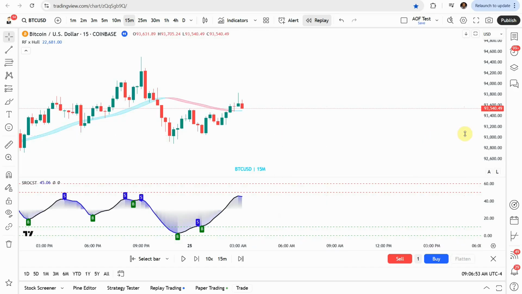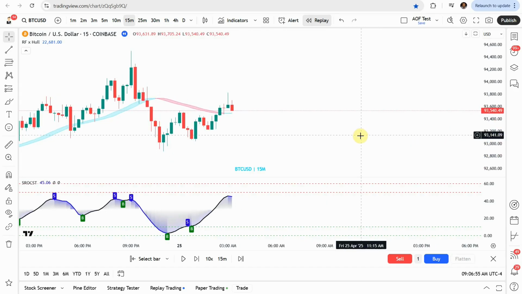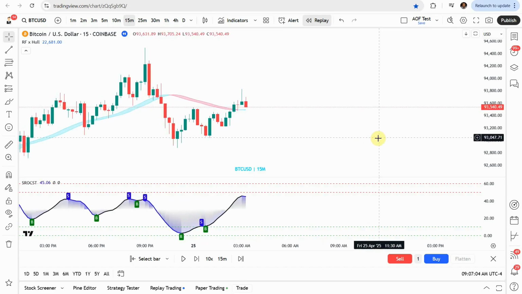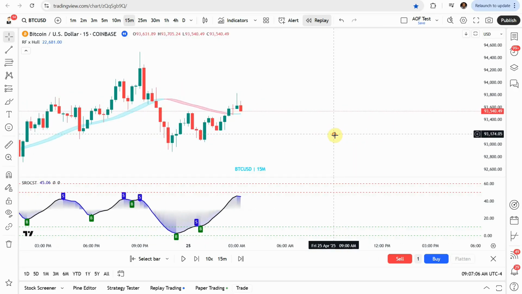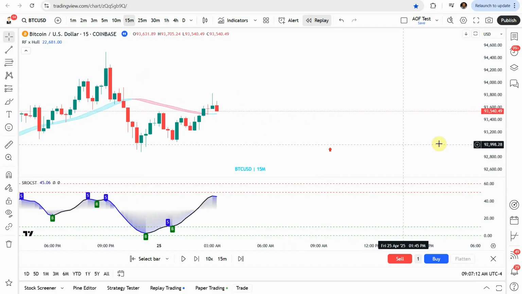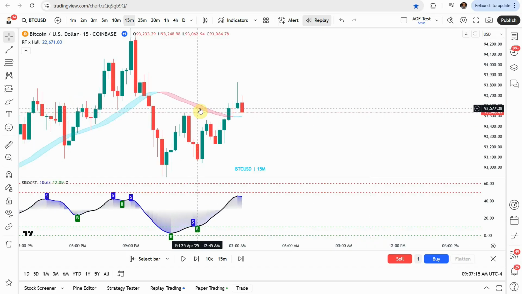Alright, so what we're looking for in a long trade is the coloration of the ribbon of the range filter here at the top. When it is blue, we are looking for longs. When it switches to this red color, we're looking for shorts. And so you can see here that it switches from red back to that light bluish color right here.